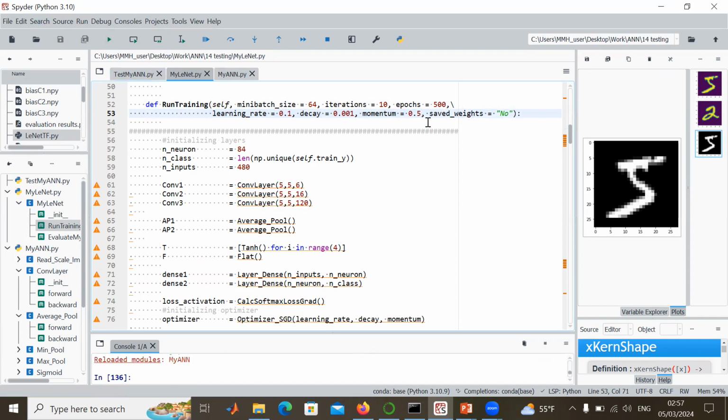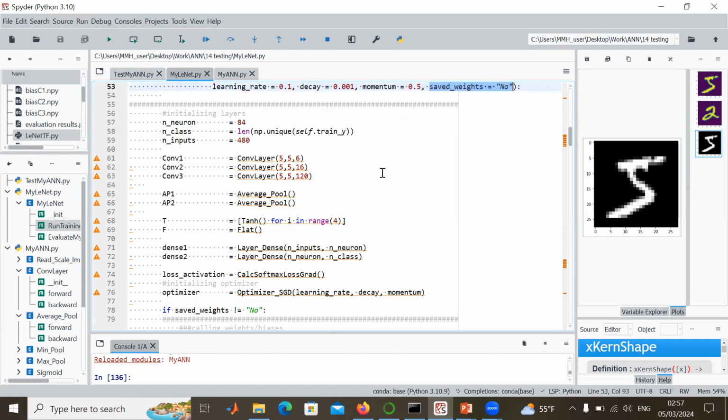And of course, there's something else I want to show you later. But first of all, we set up the particular LeNet. According to the paper, we have 84 neurons in the dense layer. We need 3 convolution layers. Of course, we need to know how many classes we have because that's the number of output neurons.